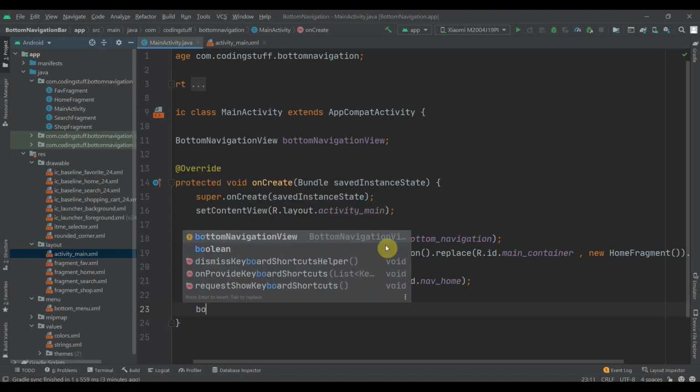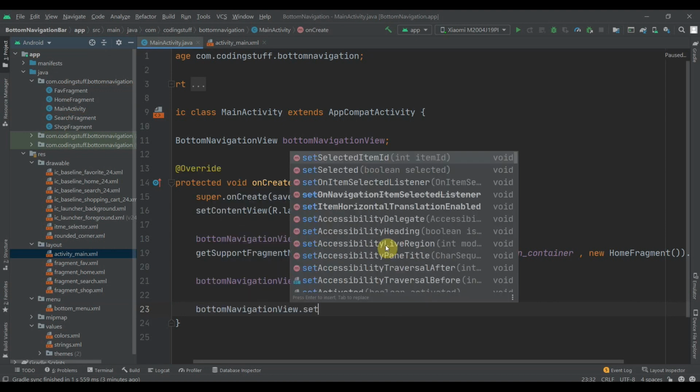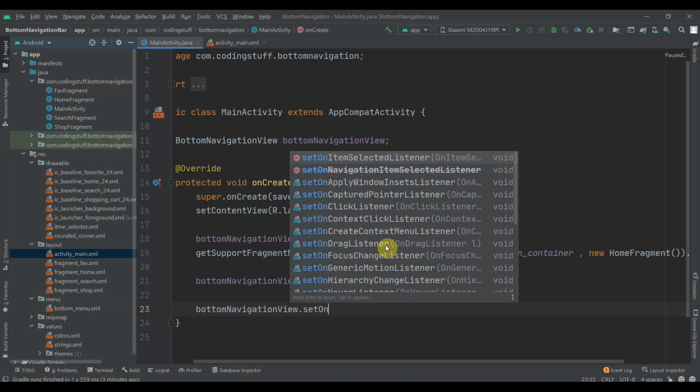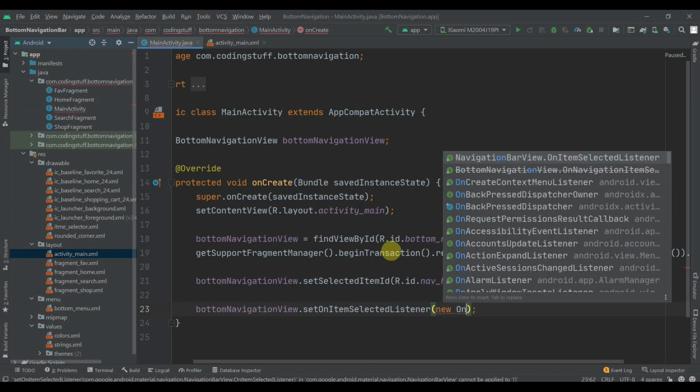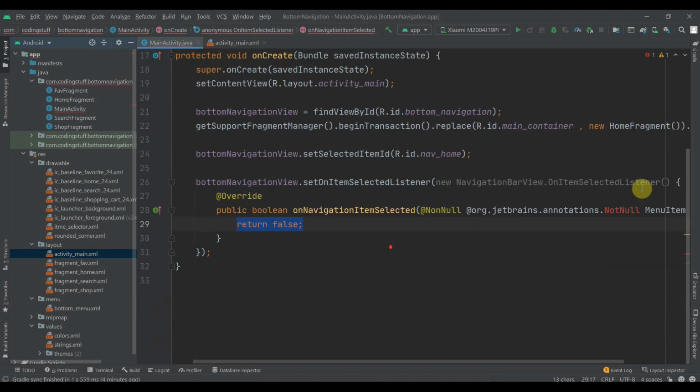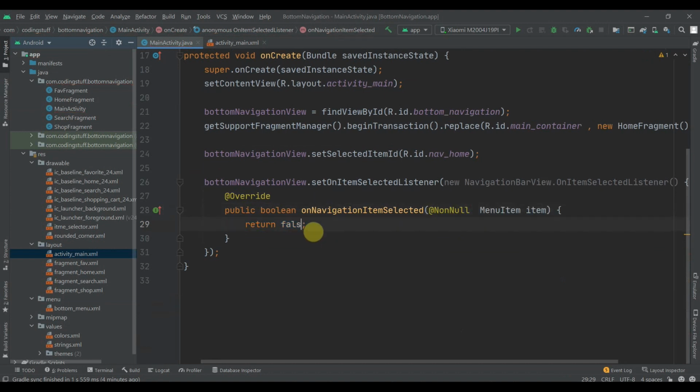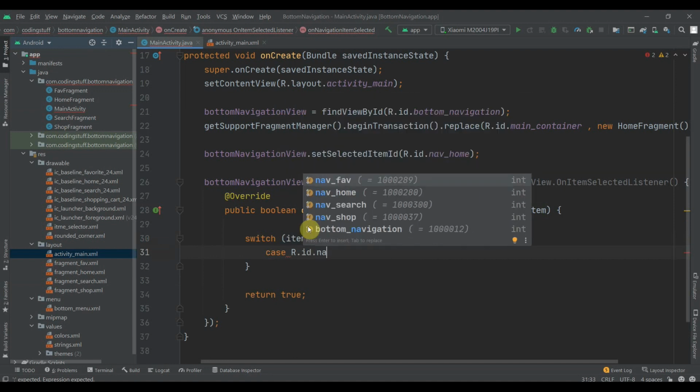Now we'll add on item selected listener to bottom navigation, setOnItemSelectedListener, this one. We'll delete these annotations. Instead of returning false, we will return true here. Then we'll write a switch case to identify which icon has been selected. Based on that, we'll apply case. So R.id.nav_home.